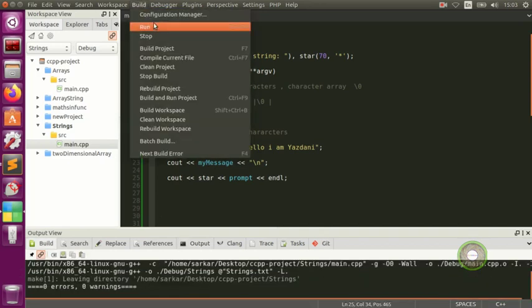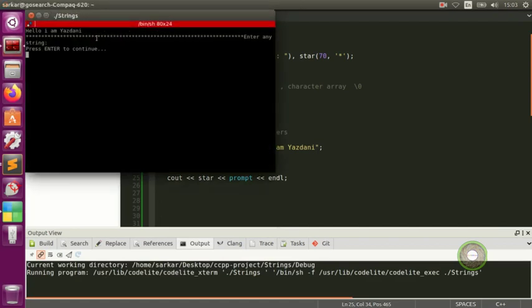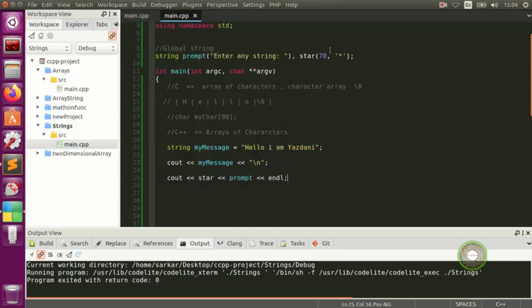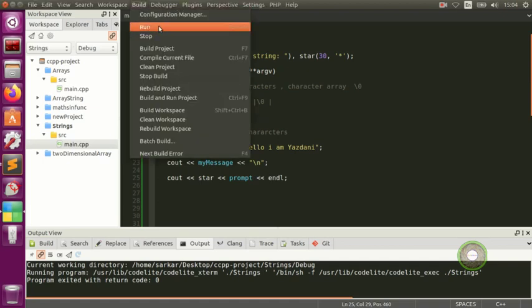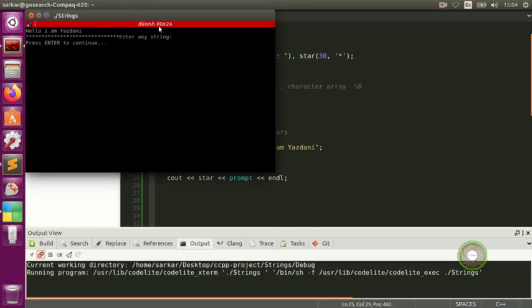We have 0 errors, and you guys see we have our stars, which is 80 stars, and we already displayed that, and we have our string here, our 70 stars. So we can make it like 30. We don't need 70. And what I'll do is the prompt, end line. So now we have our 30 stars here.